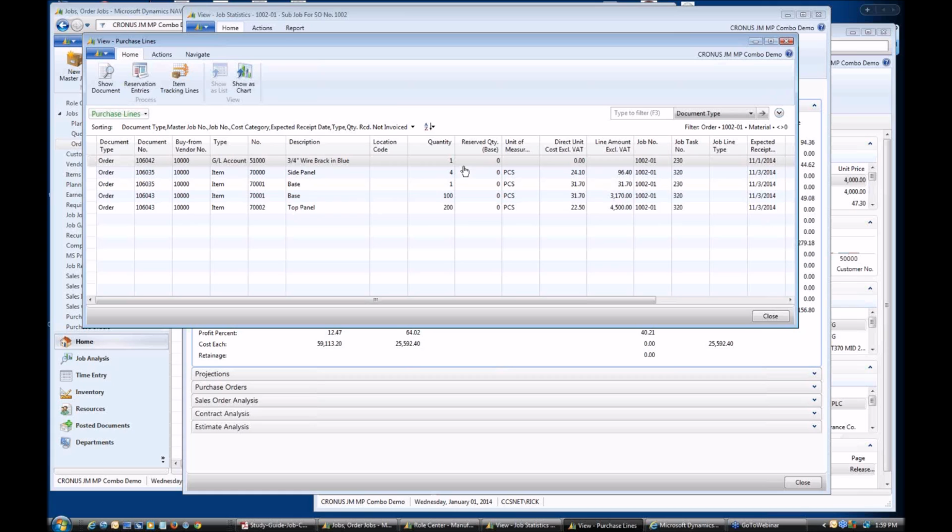I've got the list of the items and their quantities. I know who the vendor is. Here's the vendor. So I've got all that information one click away.